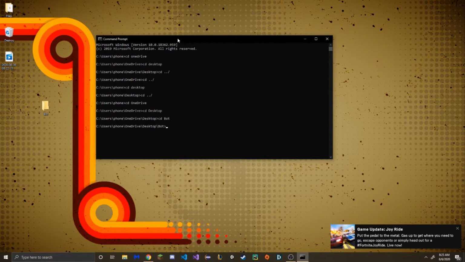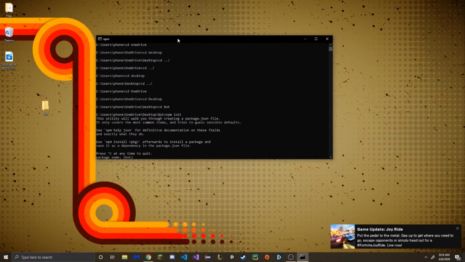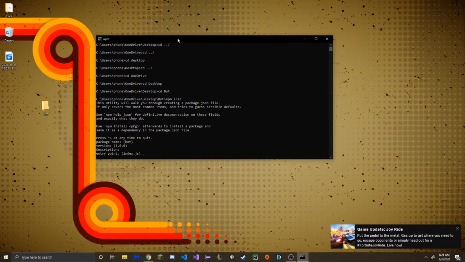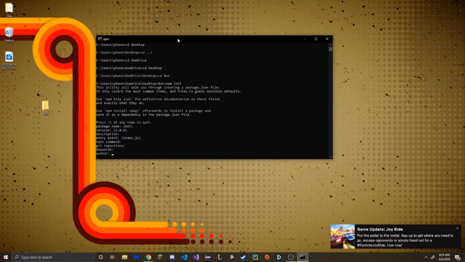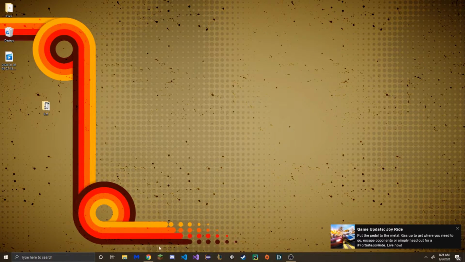So right now, what we just did means all the commands we run in the terminal will now be run in the bot folder. So you type npm init. Init is short for initialize. This will allow you to download all the packages. You can just press enter through version, description, entry point, don't change that, git repo. And for author, you can put your name because it's your bot. So this is okay, we're good.